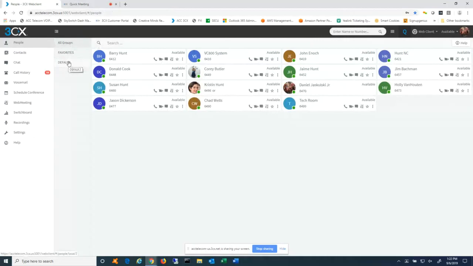But if you were a larger organization and you wanted to lump people together, like all of your sales department in a separate group, all of your admins in a separate group, you would have that list of groups down here to choose from and be able to click on that and minimize what you see here.